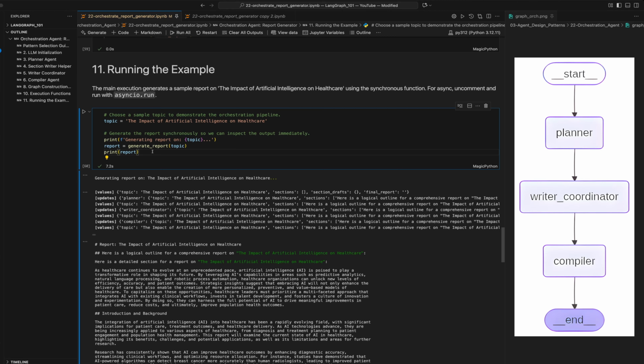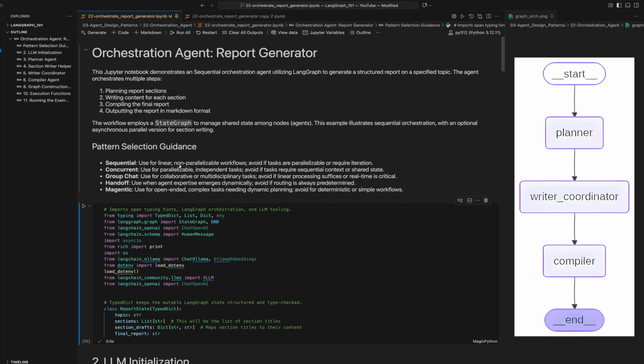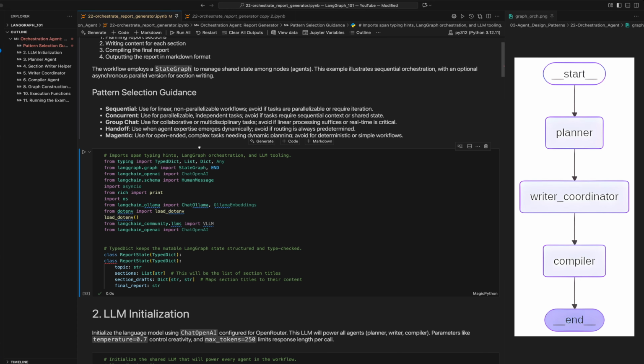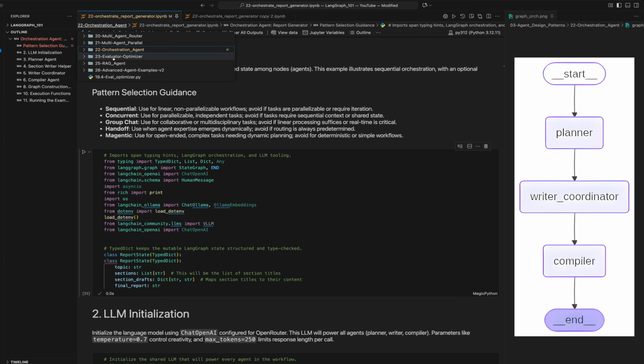That is it for this example of a multi-agent orchestration. Let me know if you would like me to go into any of these other orchestration agent designs where you have concurrent, group chat, handoff, and magentic. But if you do not, we will be moving on to another agent design pattern, which is evaluator optimizer next time.